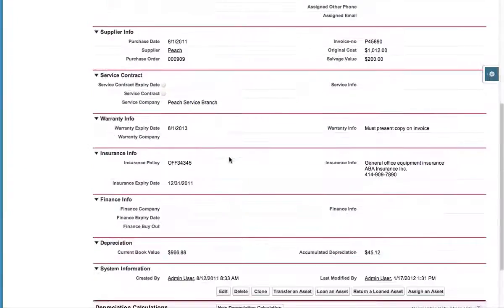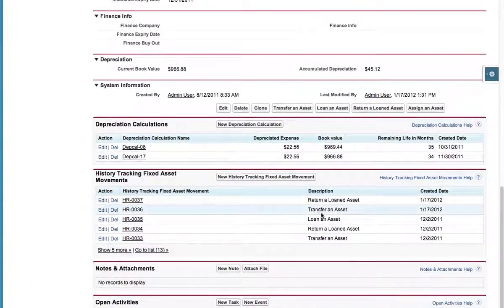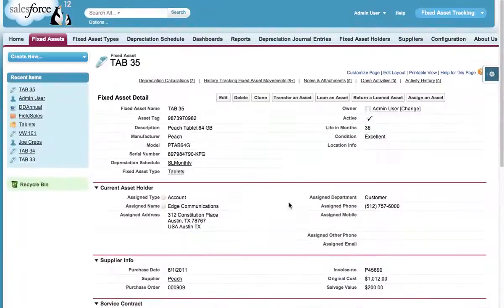And again, if we scroll down, we can see that, yes, in fact, there was a loan prior that was loaned out in December. Our transfer, which we assigned the responsibility from one person to another to an account, and now we've returned the loan asset. So these history tracking movement records show you exactly where this asset has been, on what date. And then the area at the top here, the current asset holder, shows you who's currently responsible, or what we refer to as the responsible party.